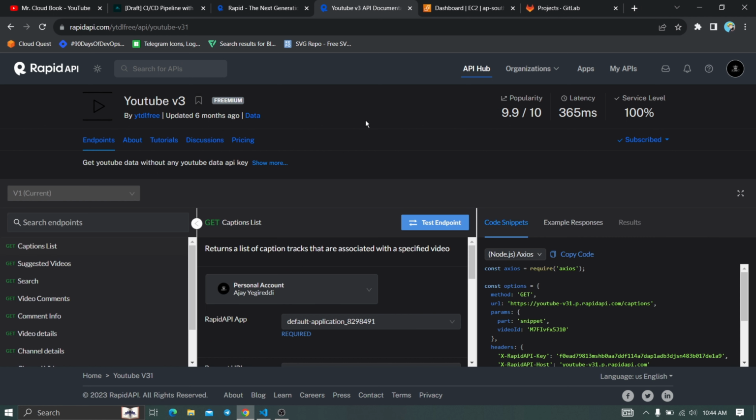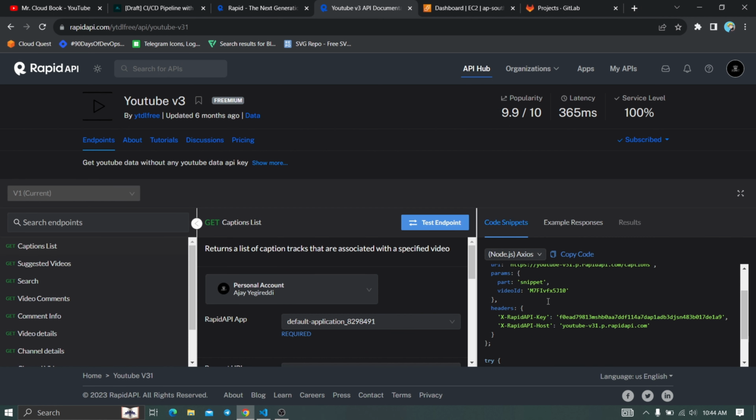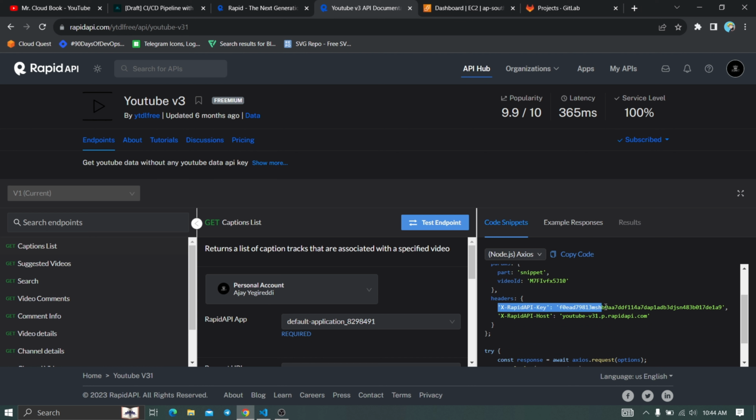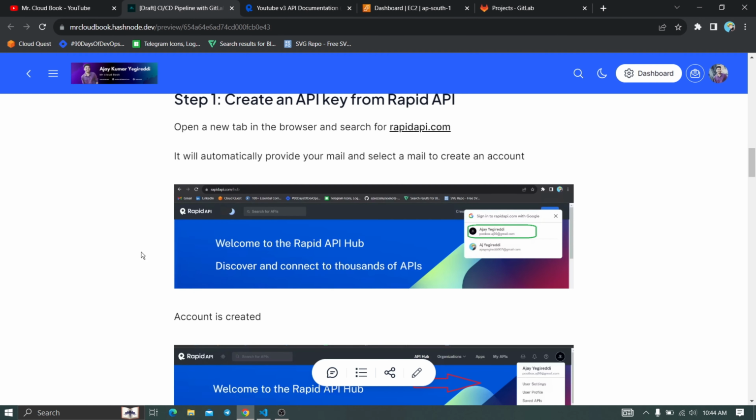You can see here and you will get your API key from here. This is the key, RapidAPI. And we need to copy this and we use it for further uses. Everyone has a different API key.